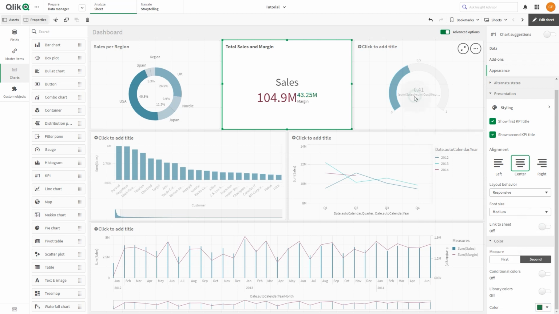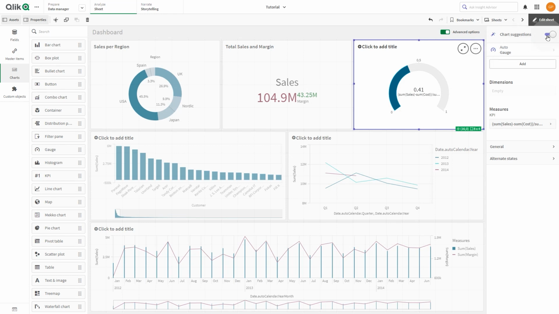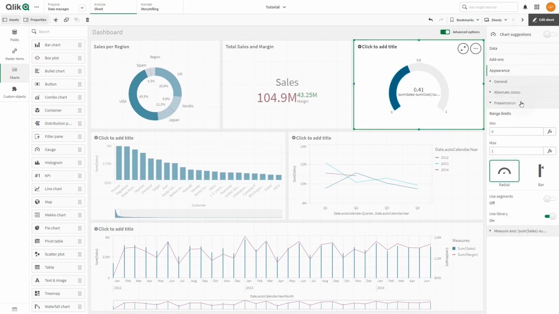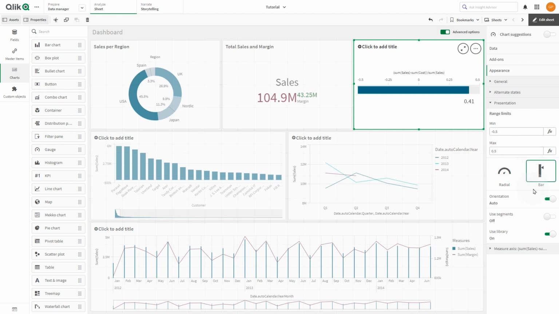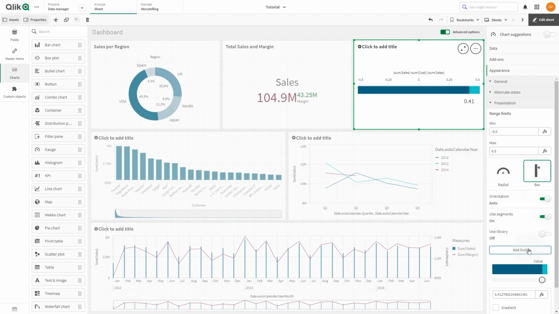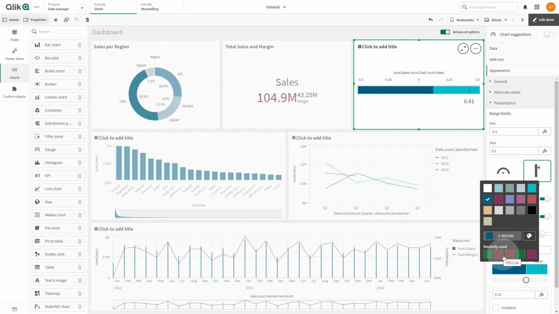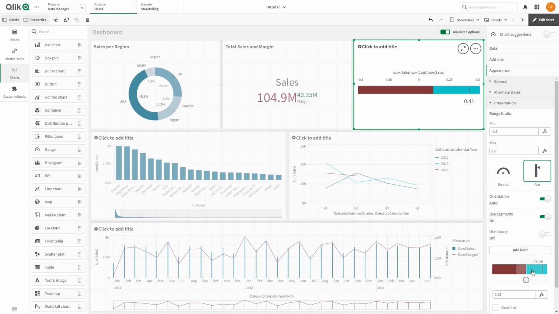Next, select the gauge chart and toggle off the chart suggestions. Under Presentation, in the range limits, set the min value to -0.5 and the max value to 0.5. Then select the bar option. Toggle on the Use Segments option and toggle off the Use Library option. Add a limit by clicking on the button and typing 0.12 in the field. Select red for the values below the limit and green for the values above the limit.